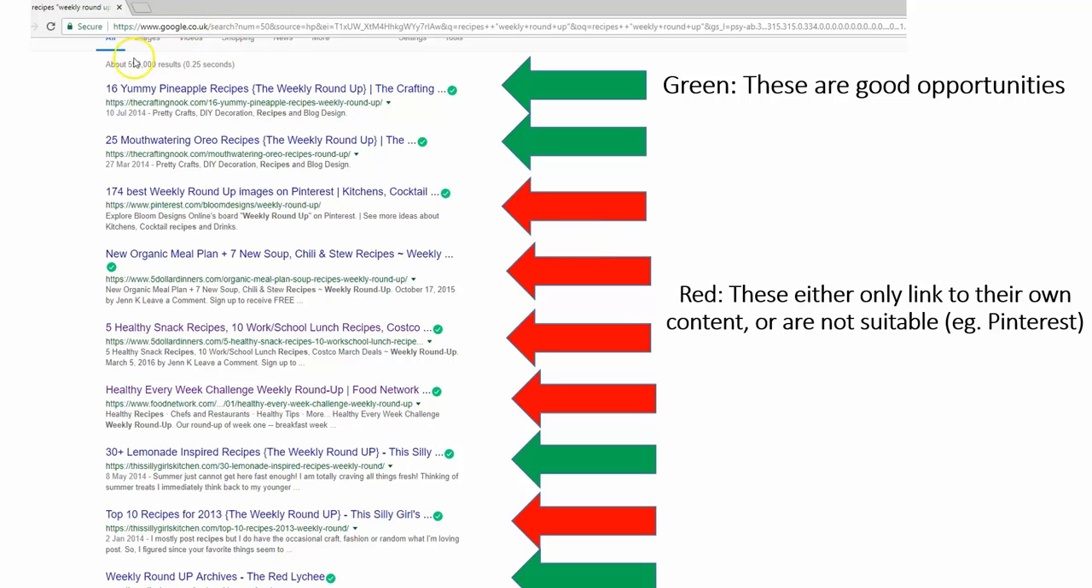So this is just an example search of recipes, and obviously anybody that only links to their own content, I'm pretty sure $5 dinners and Food Network only link to their own, so you wouldn't use those. And some of them are actually Pinterest ones. Again, they are not relevant, but these particular ones were weekly roundups. They seem to be linking out to other blogs, so something like that would be good to get a link from.